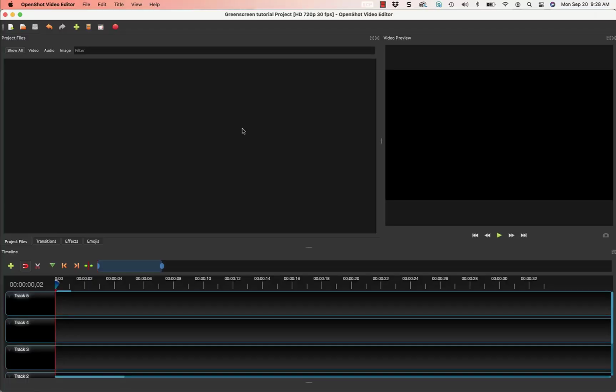In this tutorial, we're going to learn how to use green screens and the chroma key effect in OpenShot in order to remove a green screen background. So one of the first things you need to do in this particular project is you're going to want to use the advanced view instead of the simple view.